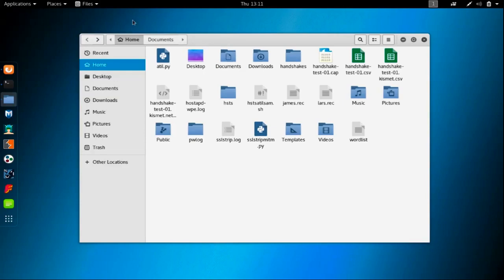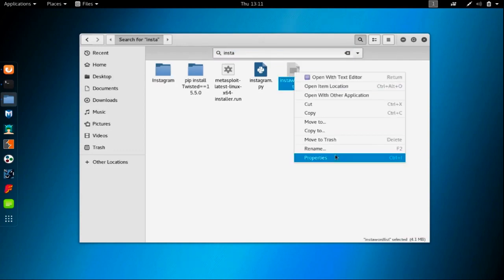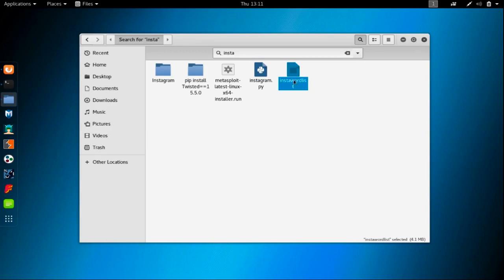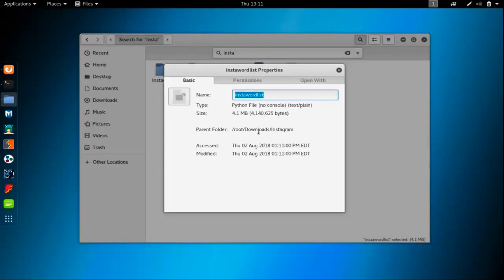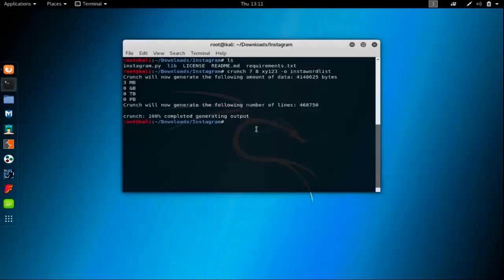So let me just run this and search Instagram word list. Yeah, here we have it. Let me go to the properties and see where it's located on my computer. So I believe it's under root downloads Instagram. Let me close this down. So we are actually in this folder, so it's written this file into the current folder.